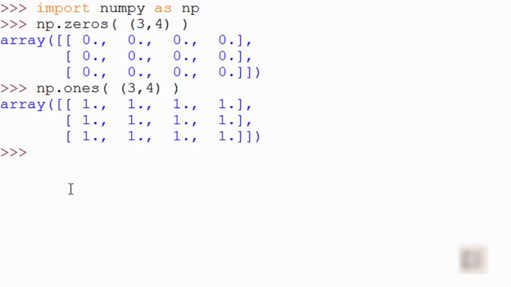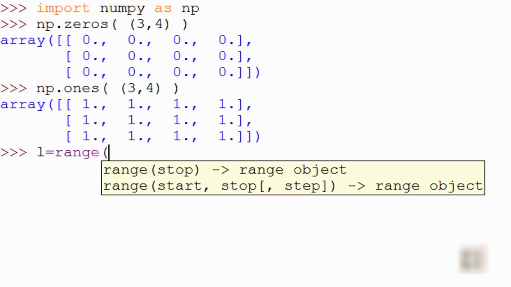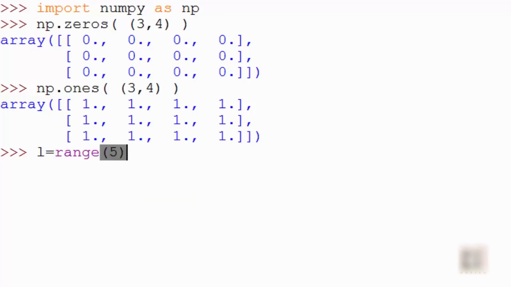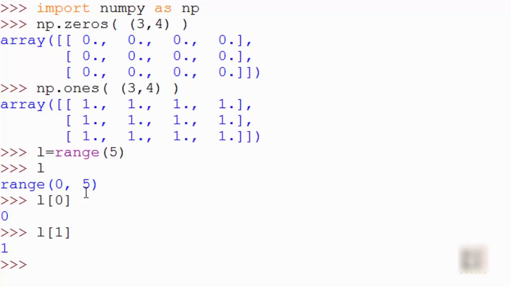Now sometimes you want to use a function similar to range. So you know that in Python there is this range function that we use for list, right? What this function does is it's going to create a list of numbers from 0 to 4. So that's what it did.